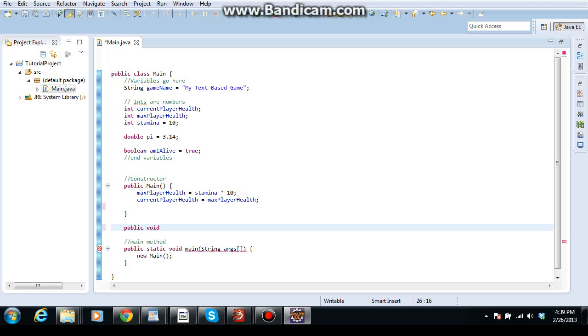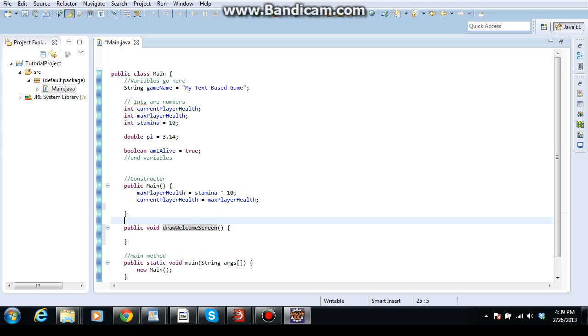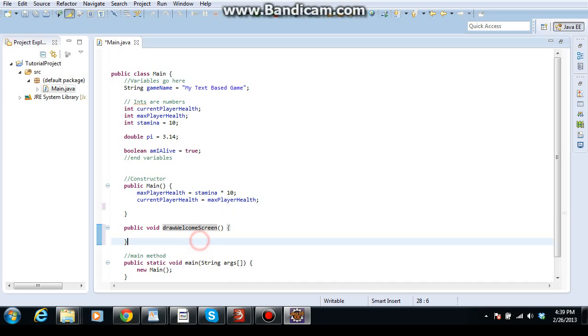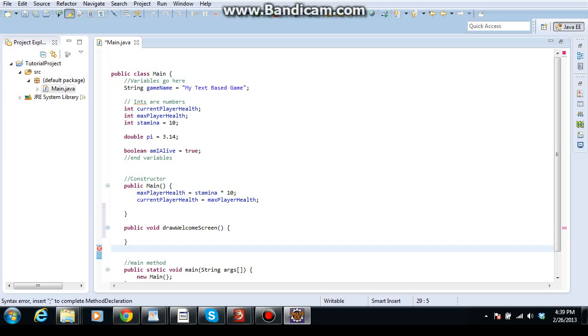So we're going to say public void, and I'm going to say drawLoginWelcomeScreen. Okay, and you're going to need your parentheses just like this. Most people don't know this, but you always want the first word in a void to be lowercase, followed by all the additional words being uppercase. Keep in mind that you cannot have a space in the name of a void, but if you wanted to, you would use underscores. But we're not going to do that because that's not very good programming practice.